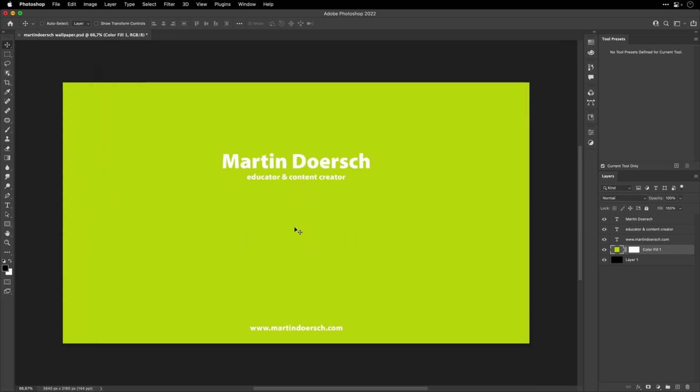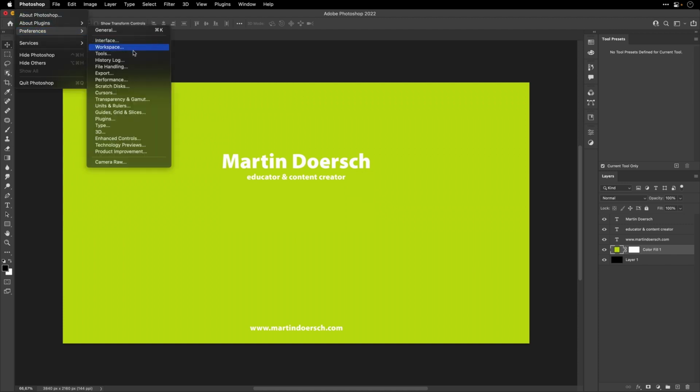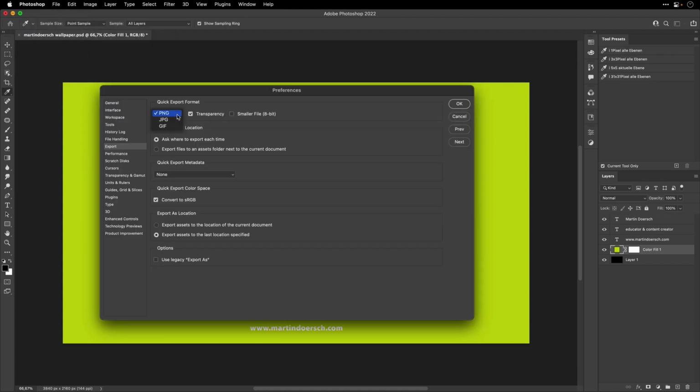And if you export it more often with these settings, you can go into the preferences, and inside the preferences you have the export tab, and here you can define how you want to export. So JPEG, 100% on the quality, ask each time, copyright and contact, convert, yes, yes, that's okay.